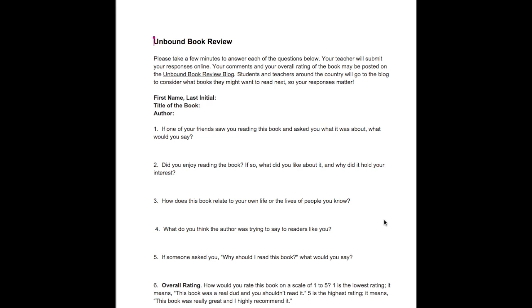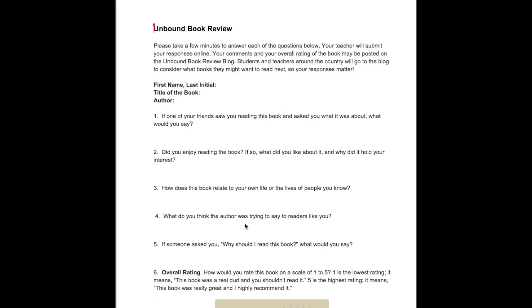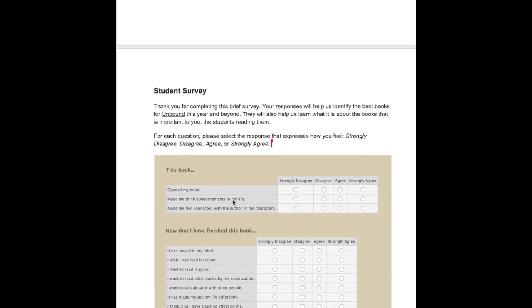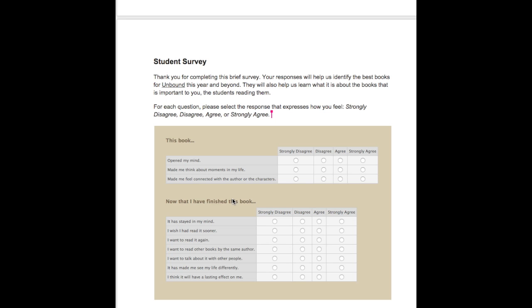In this document, the Unbound book review, students will answer a series of questions about their book, such as, did you enjoy reading the book? If so, what did you like about it and why did it hold your interest? Or, if someone asked you, why should I read this book, what would you say? After completing the questions, students will rate the book out of 5 stars, and then move to the student survey where they'll bubble in their answers to these questions.